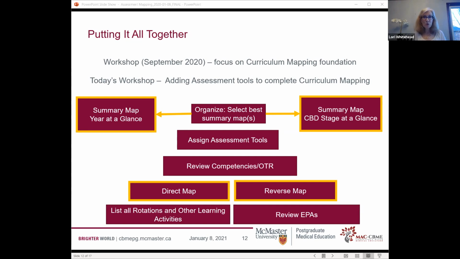Now, I understand the surgical programs may have to take a different approach because they're so procedural based. Some of the specialties, like what we saw with ENT maps, have rotations and EPAs that are very focused on the various surgical procedures. So anyone that's surgical may want to look at the maps from some of the surgical specialties like ENT.